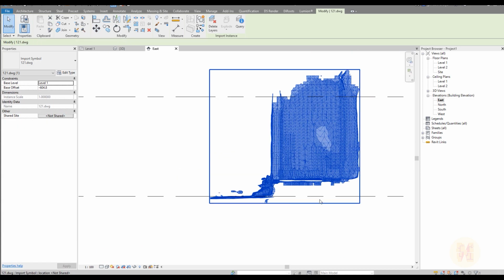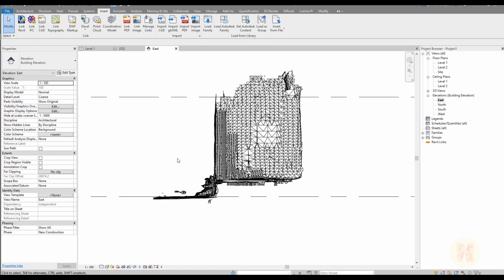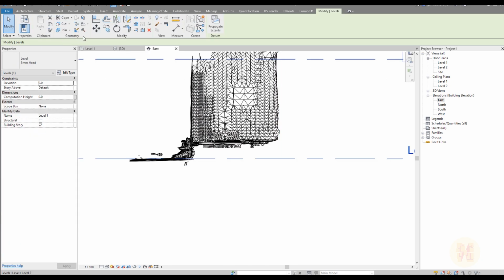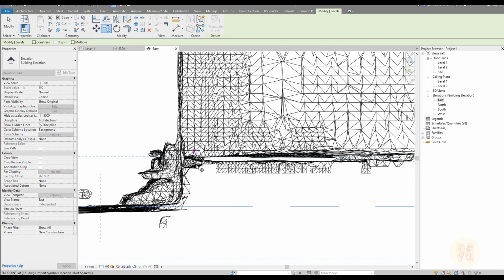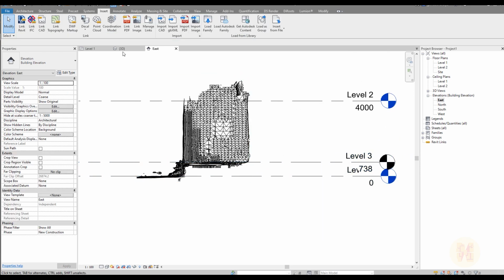Level 1, I mean. If you will see, here's the level 1. And after that I will pin it up again. And after that I will create one new level. It will be like a supporting level, because it will be somewhere here. Okay, there will be the second level.